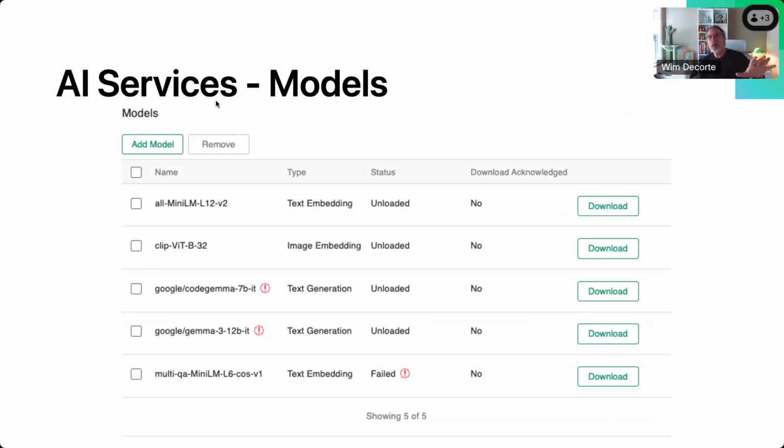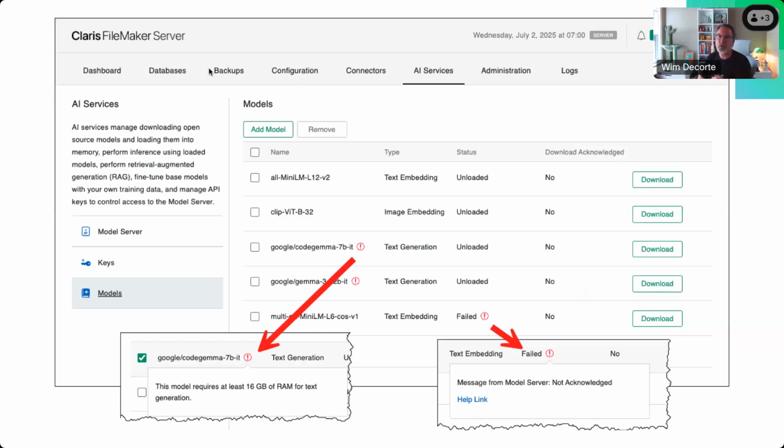So when you enable AI services on your new deployment, these are the models that are shown by default. These are not loaded; they are basically pre-configured, right? So you can see here in the status column, they're all unloaded. There are some red exclamation marks next to some of these. So when you see those, they can fall into one of two categories. The ones on the left-hand side will typically be an indication that the hardware that you're on isn't sufficient for the model that you're trying to load, right?